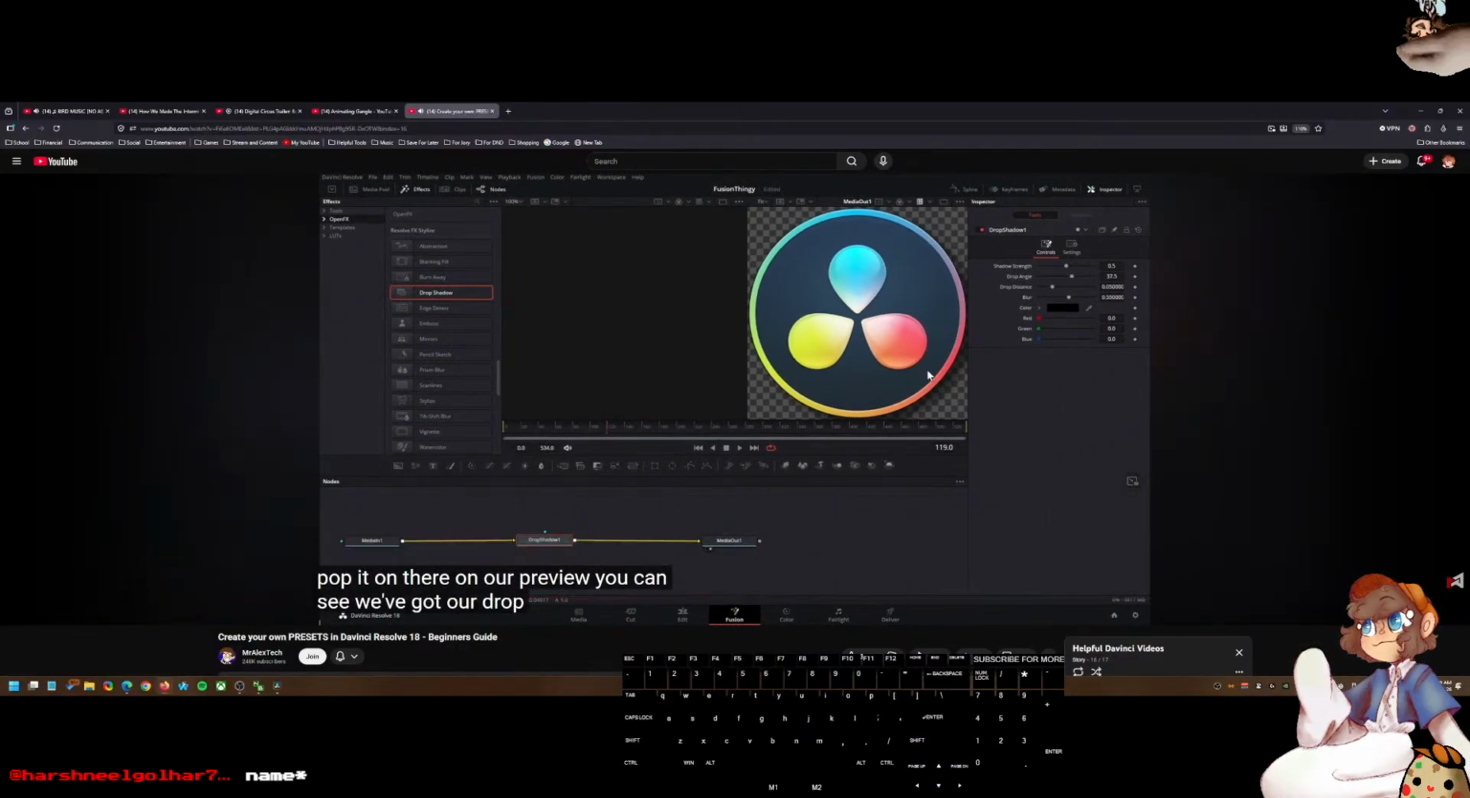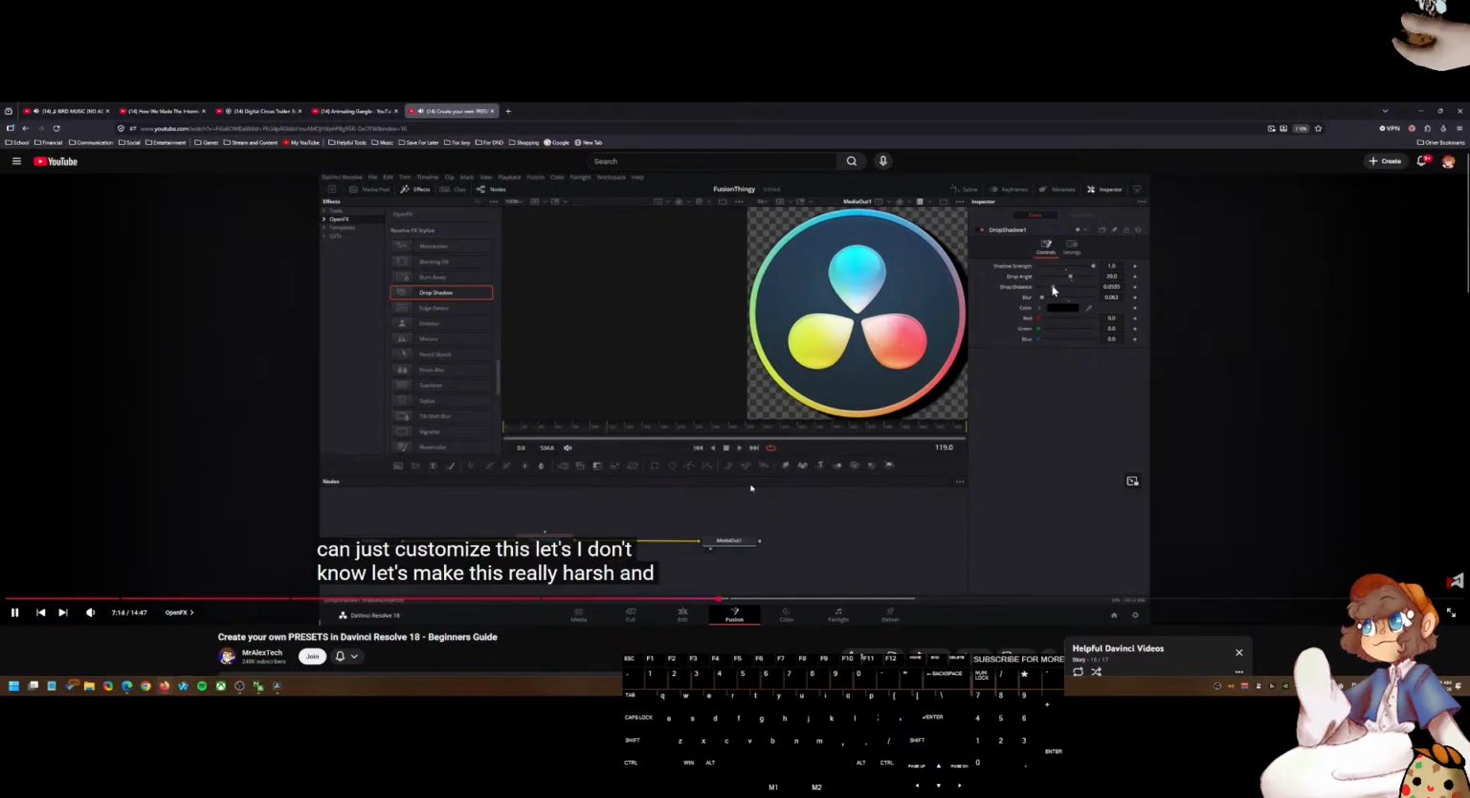On our preview, you can see we've got our drop shadow, and within the inspector, again, we've got all of the controls you'll be used to. So then you can just customize this. Let's, I don't know, let's make this really harsh and obvious so we can see it.